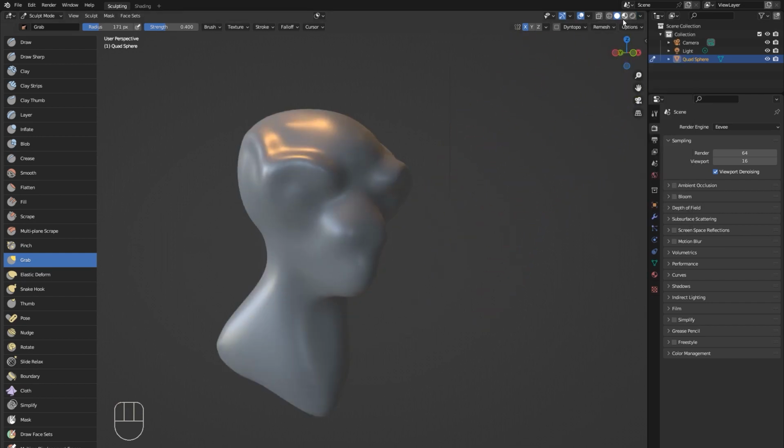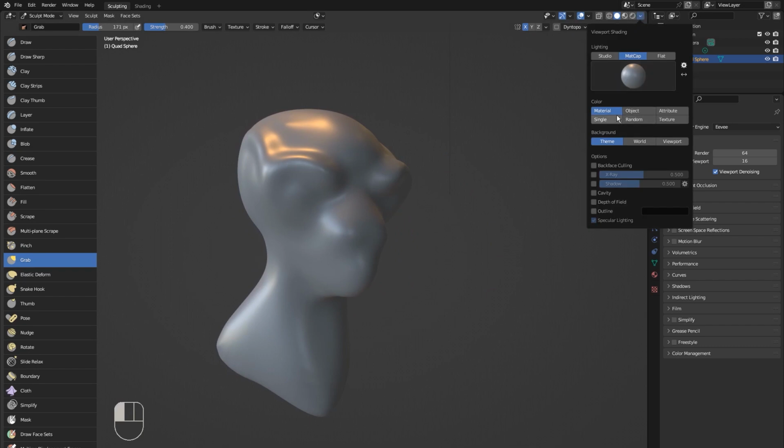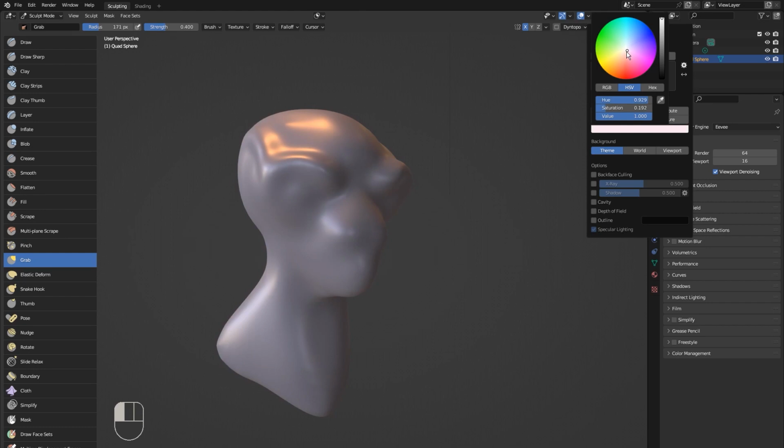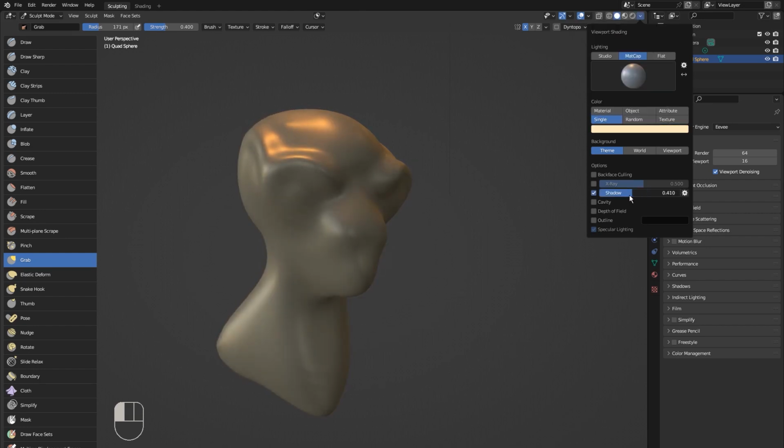Now we can change the matcap color. Go back up here. If we go down to single, we can change the color. If you want to work with a different color like clay, this kind of feels like a plastic clay. So you can go ahead and change that if you like. You can also change the darkness of the shadow. But we're going to leave that alone for now. And we're going to go back to material.